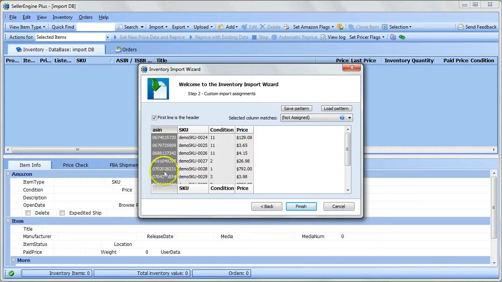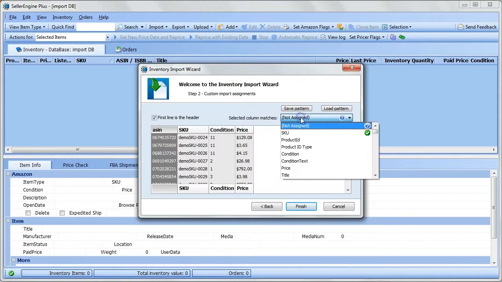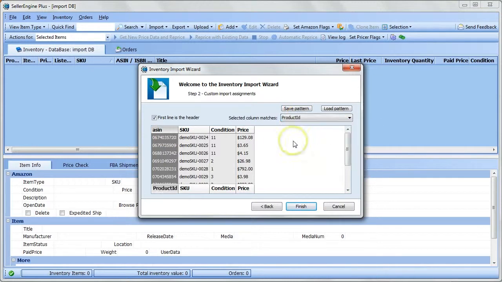Notice how the ASIN column wasn't associated with any of the predefined columns in the inventory grid because we previously renamed the product ID column to ASIN when we exported the file. So to assign the appropriate column to this one that's being imported, click the drop down and select product ID.